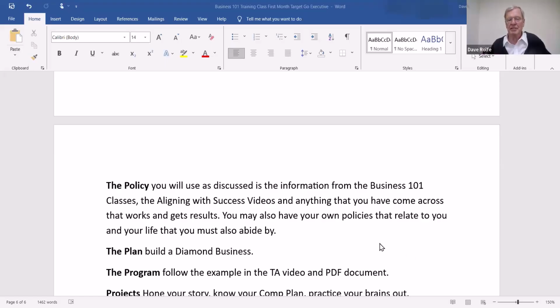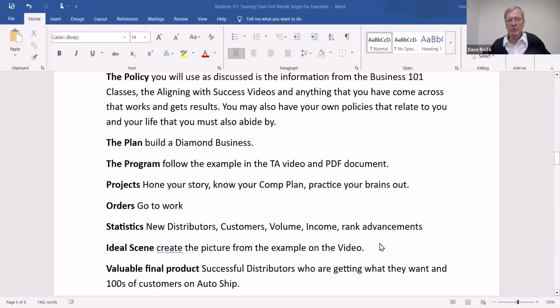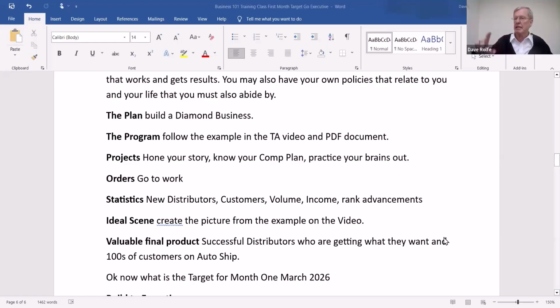Plan, build a diamond business. That's the overall plan. And that's 100,000 points a month. It's really not that big a deal. The program will follow the example of the Team Ambassador video and PDF document. So today we're going to deal with month one and month one only. But we'll look ahead as we should, because the idea is think big and think in futures. So the future look is diamond.